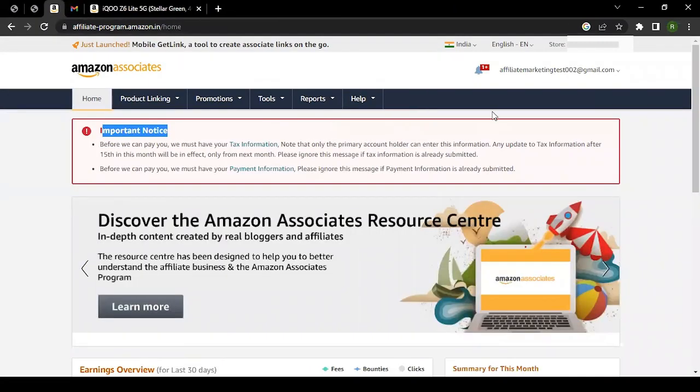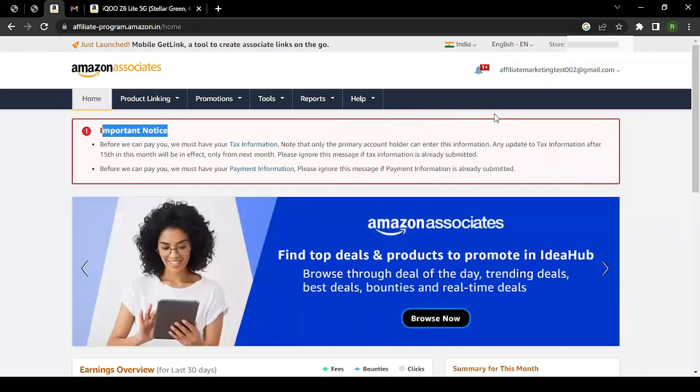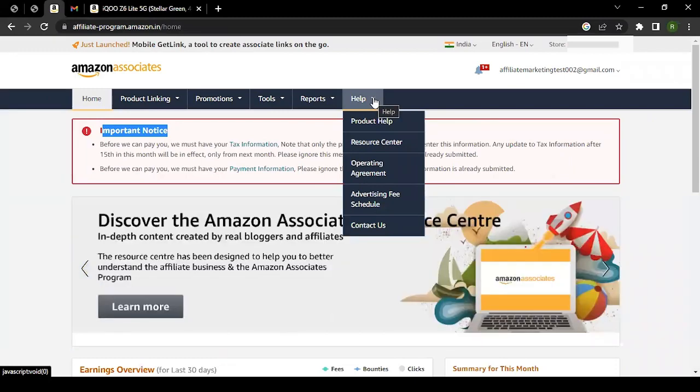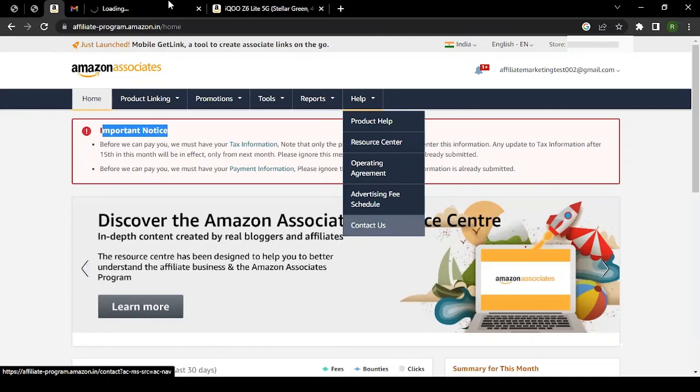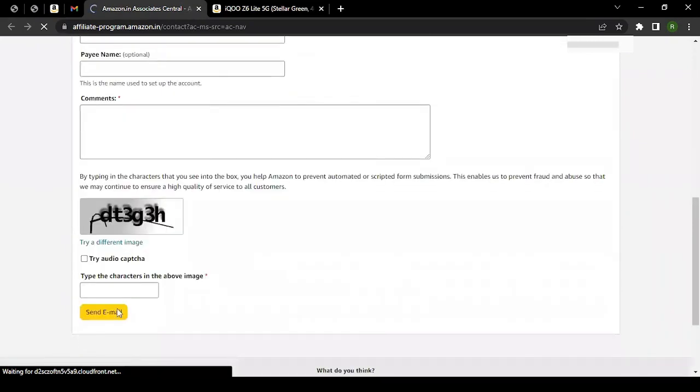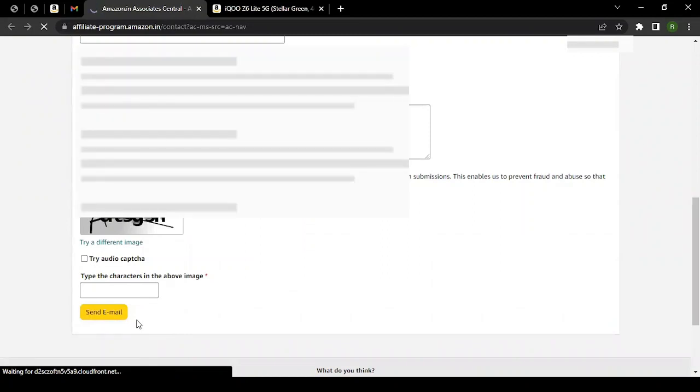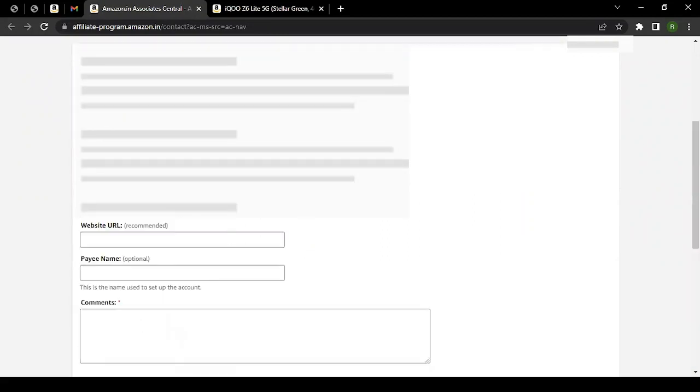The next question is, what if you want to connect with someone on the Amazon team? You have some question, you want to connect. How do you do that? To get support from them, again, you can come to help and click on contact us. When you do that, it will show you a form. You can fill this form and click on the send email button, and it will send them an email. It will create a ticket, they will work on it, and you will get the response to the mentioned email address. So that's how you can contact the Amazon Associates support team.